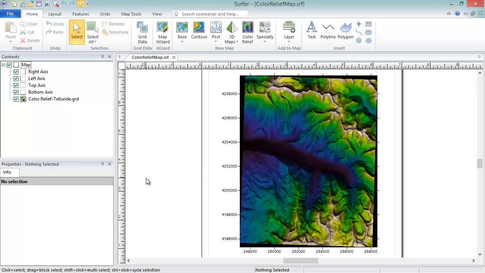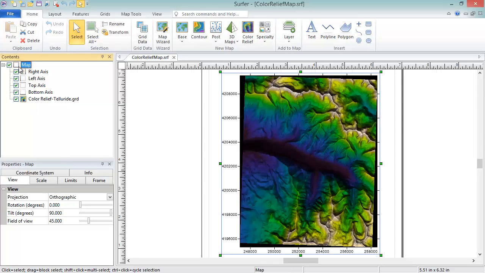You can edit the common properties for all map layers in the map frame, such as the view, scale, and limits properties, by selecting the map object in the contents window. The properties window then displays the properties for the selection. The view page contains the properties to adjust the viewing angle and projection of the map.